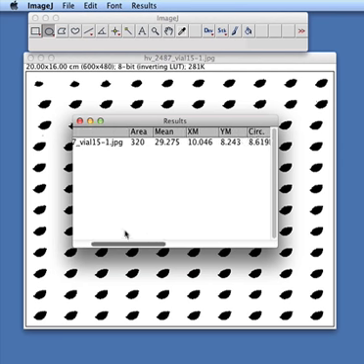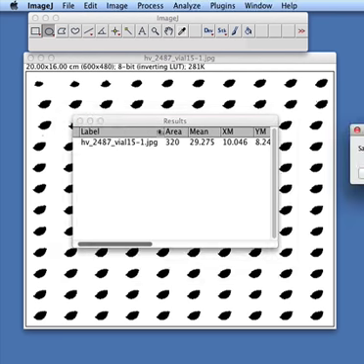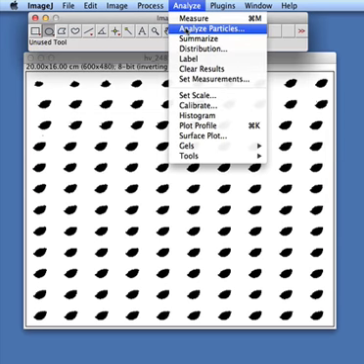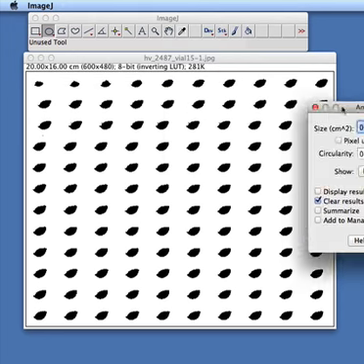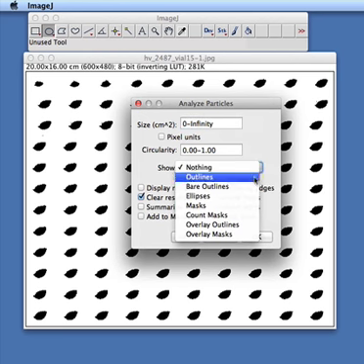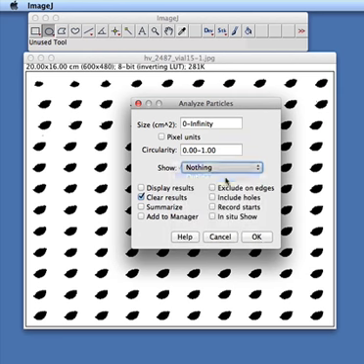Right now it's everything at once. It's not separated the individual particles. So I'm going to go ahead and do that by analyzing the particles. So here I am. I'm going to look at all of them. I'm going to select everything regardless of how round it is, and I am going to calculate that data. I am going to show maybe the outlines.